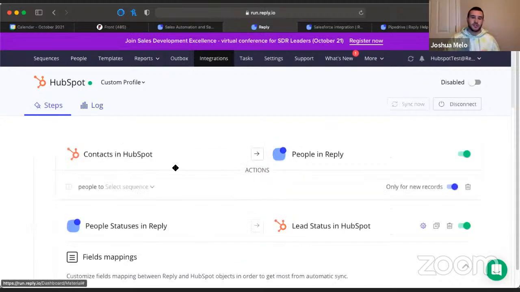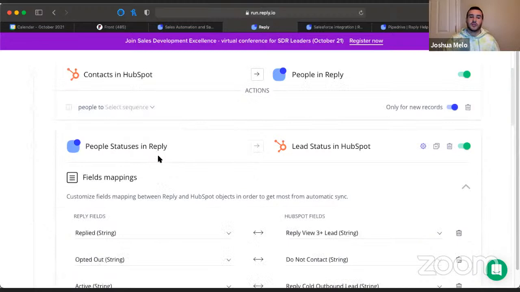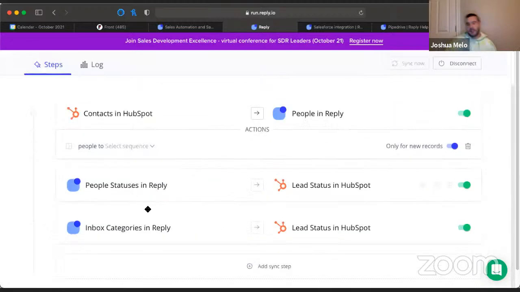And that's another good point to bring up. The order in which you see these steps, and again, this is applicable for Copper and for Salesforce, the order in which you see these steps is the order in which the system is going to run the sync.